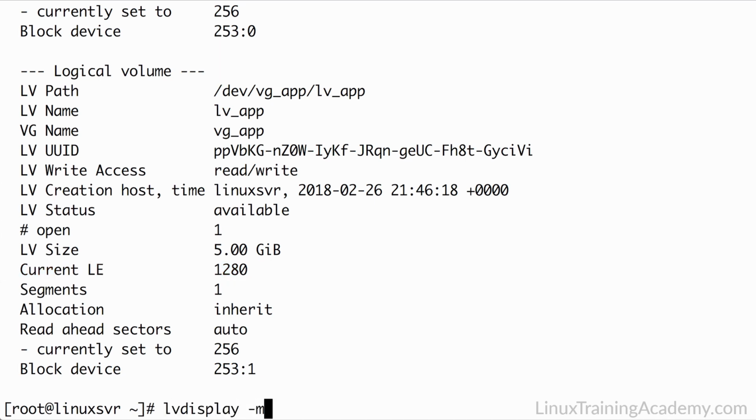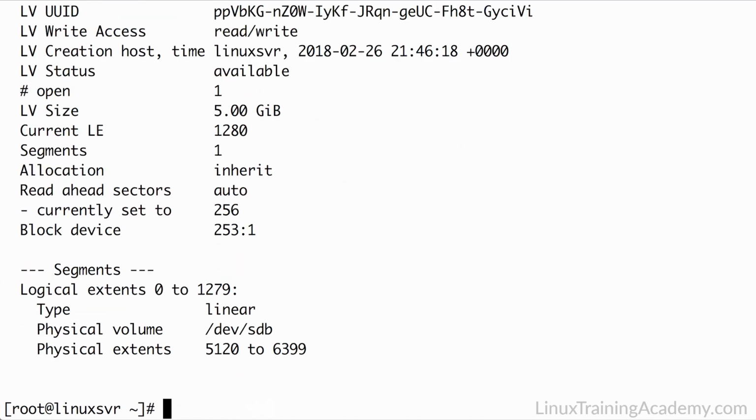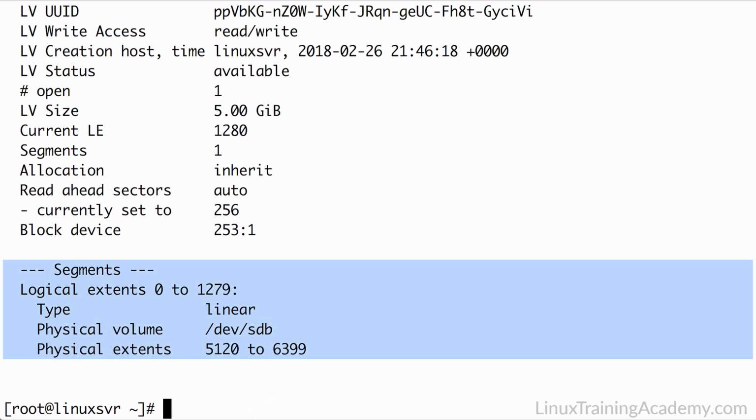So we'll use -M. And this map view tells us that the logical extents for the LV_app reside on the /dev/sdb disk. Just like an LV is divided into LEs, a PV is divided into PEs, which stand for physical extents. So there's this one-to-one mapping of logical extents to physical extents. Now let's look at the map from the view of the disk using the PV display -M command.